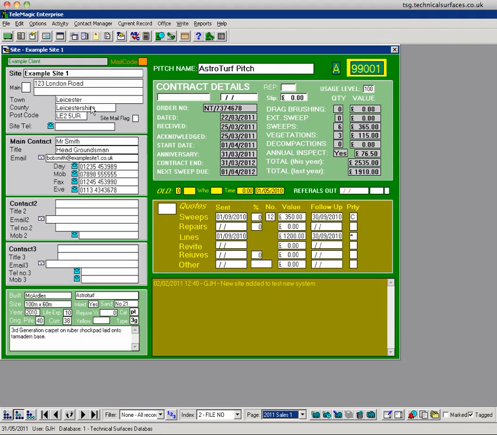Obviously a site may have many pitches, so that's the reason we've added this pitch name in. So this 123 London Road could have 4 or 5 pitches all on the same site. That's why it's important it's actually filled in. It's a bit like the reason we used these file tabs before.